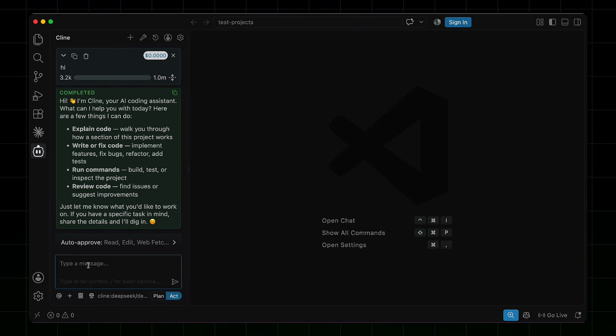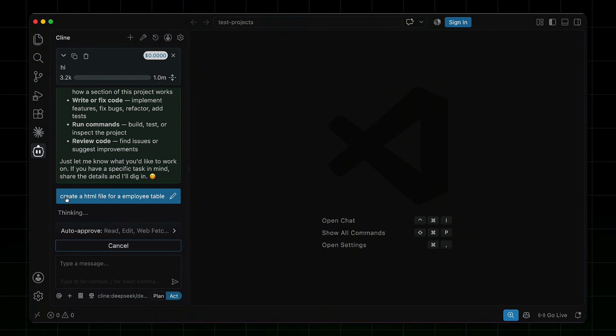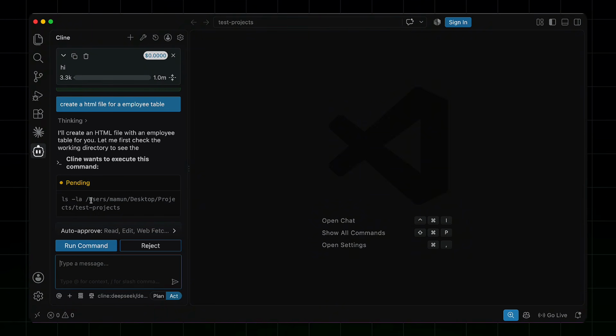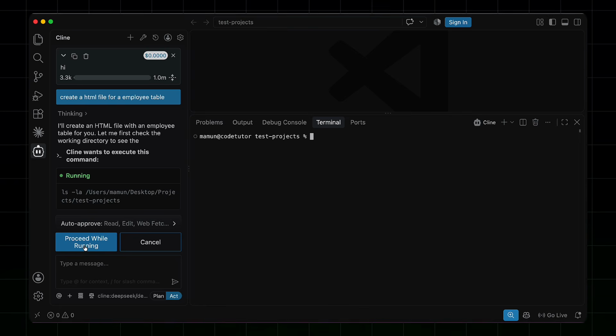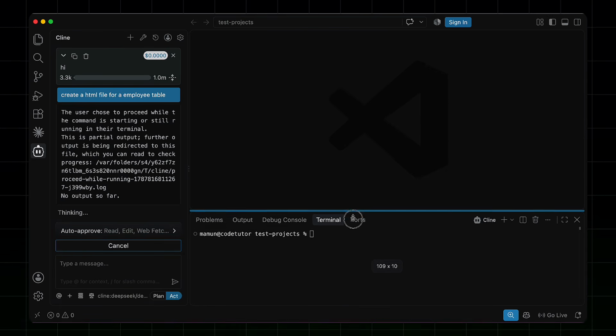And here let me try to build something. I'll say create an HTML file for an employee table. Here you will have plan mode and act mode. If you want to do planning, you can switch to plan mode, and if you want to take action directly, then you can just select this act mode. Let me click this arrow, and now we can see it is creating an HTML file. It's required to run some commands. So it is processing, and see, it's processing.